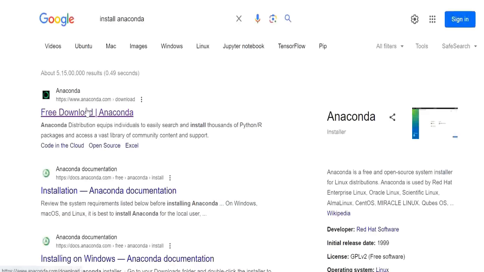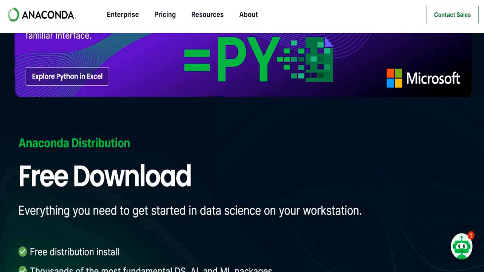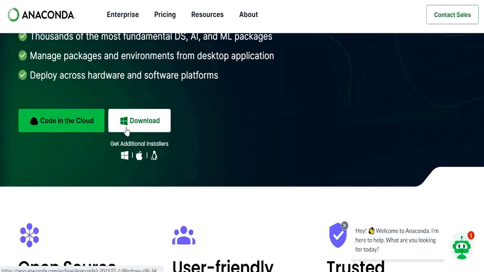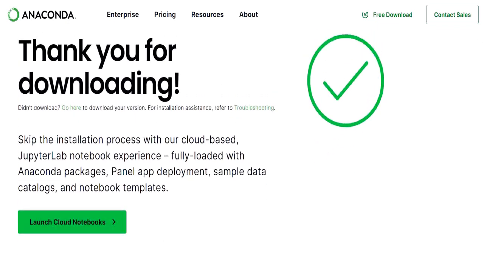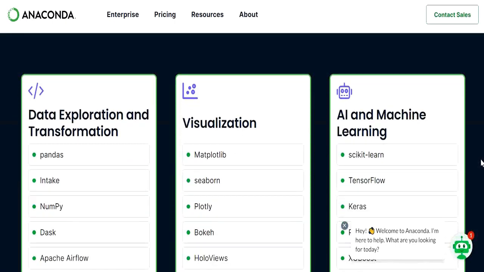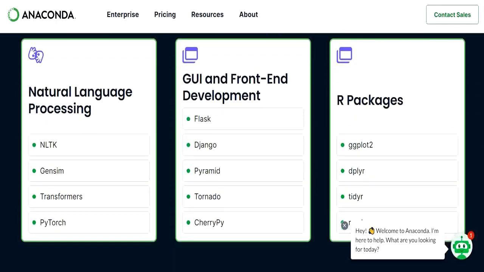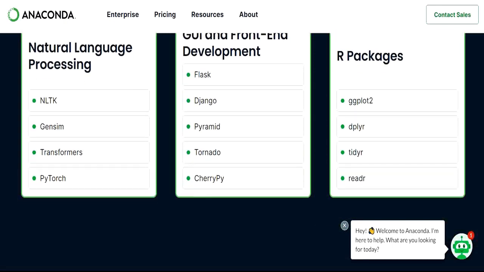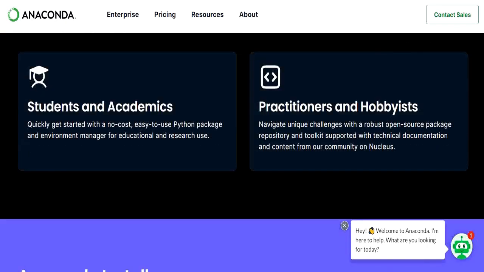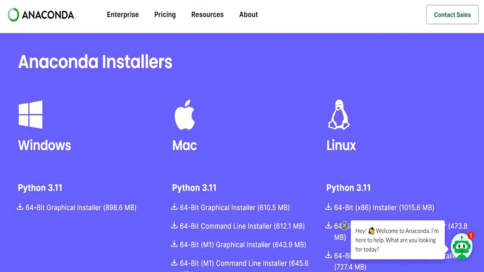Here is the site. I will mention the link in the description. If we scroll down, we have this download icon. Click here. So this one is for Windows. Here we can see we can use Anaconda for data exploration and transformation, visualization, AI, machine learning, NLP, then front-end development also we can do, and we have multiple R packages with this software. Other than Windows, we have the Mac installer here, and the Linux installer.